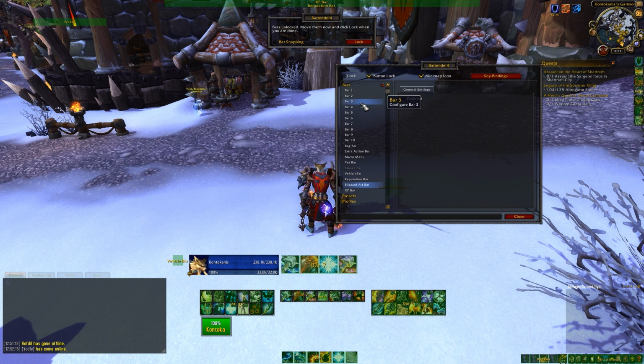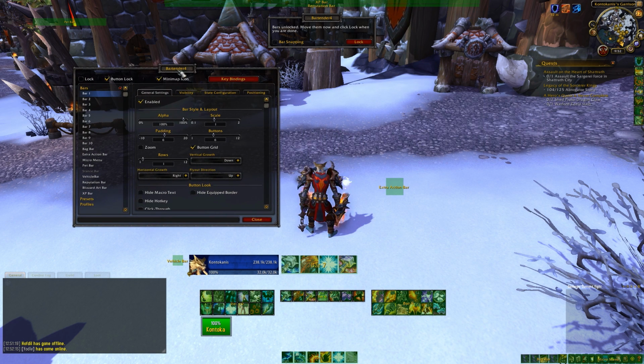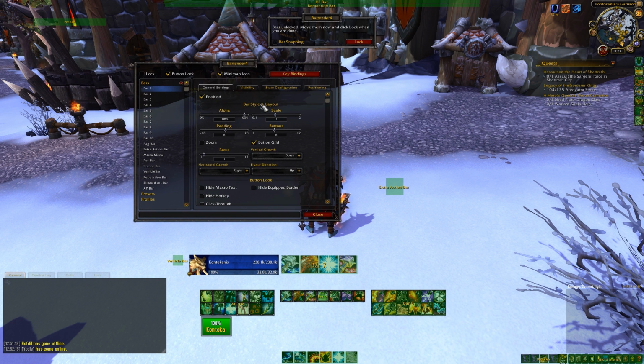So we'll just go back into this, and for instance, let's look at bar 1 here. This is the Bartender customization options menu, and from here, you can do everything. So the alpha just changes how visible it is. The scale obviously changes the scale.